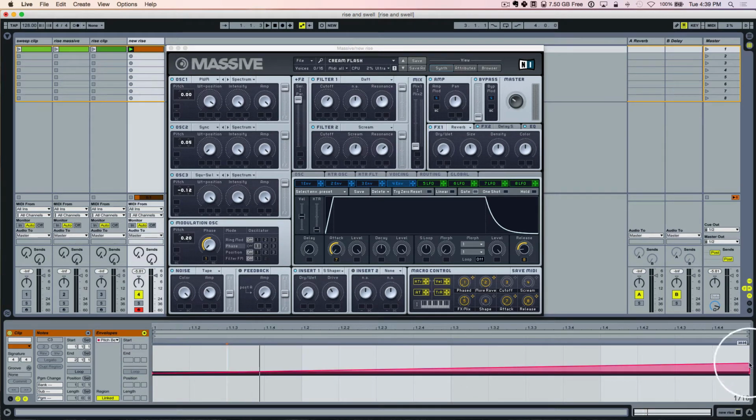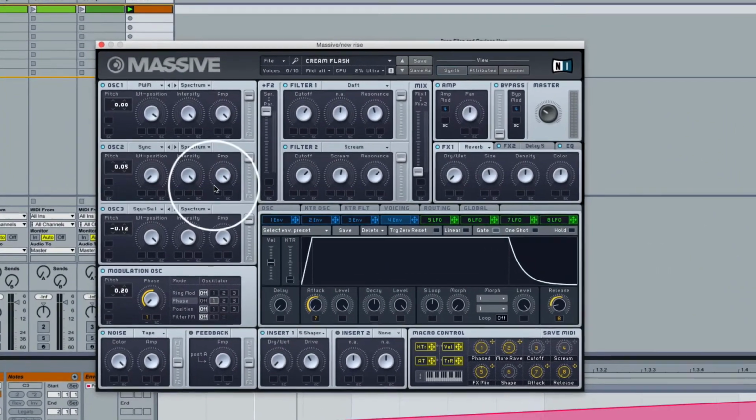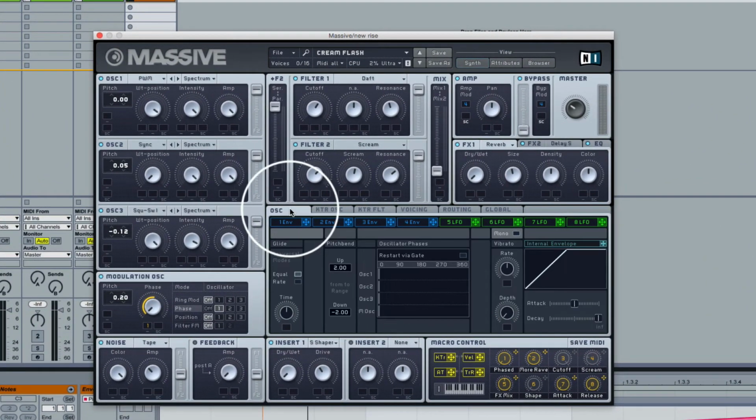I'm just going to make a rise from totally neutral to as maximum as it will go. This is representing the pitch wheel, basically. So now I'm going to go into Massive. We want all our oscillators to go in the pitch bend. We want them to go 2 octaves, so that's 24 semitones.